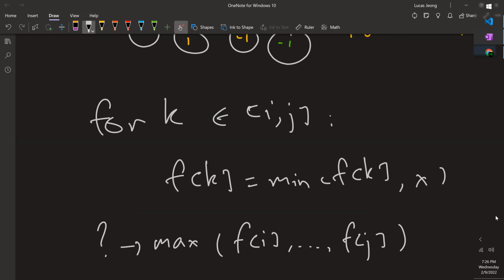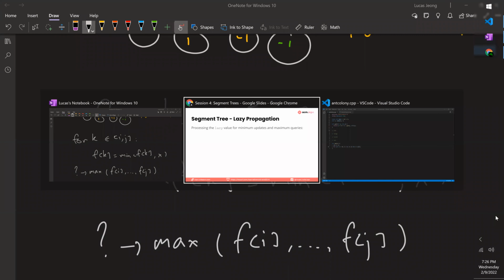That's not necessarily it. What if all of them are lower than X? Then what? If they are all lower, it's either the whole max or the old max. Right, so it's the minimum of the two.